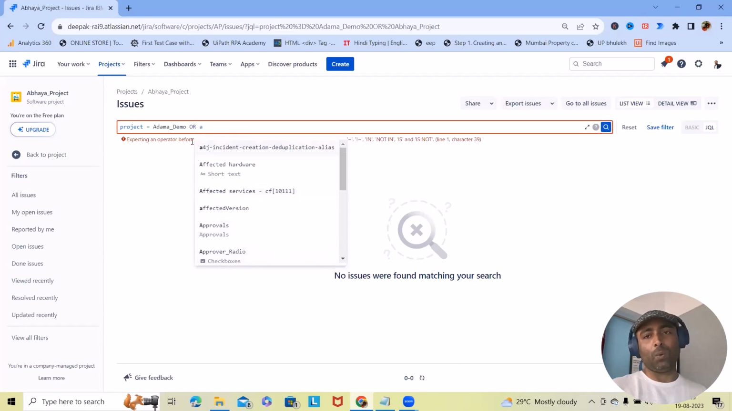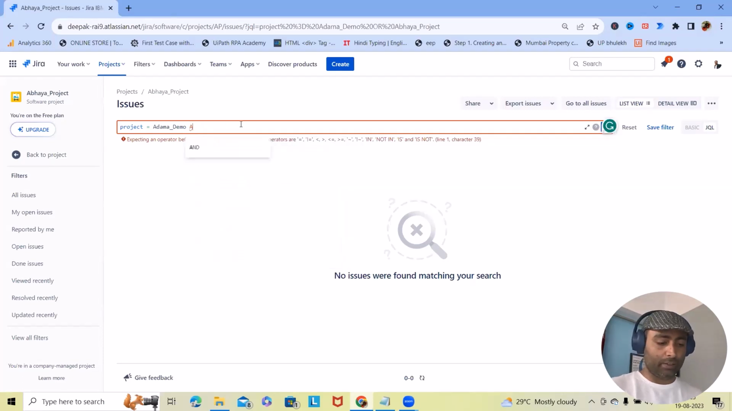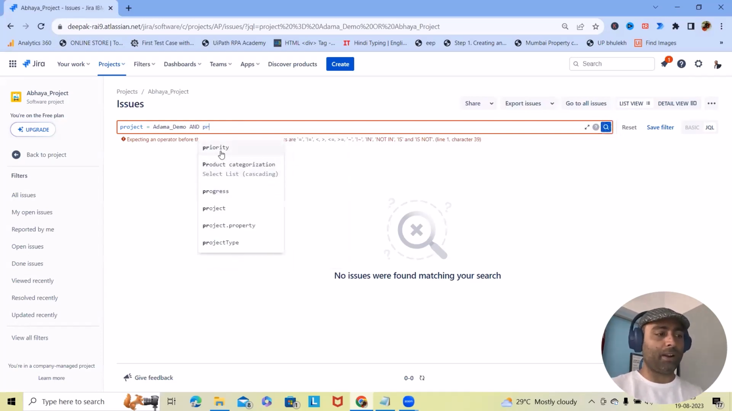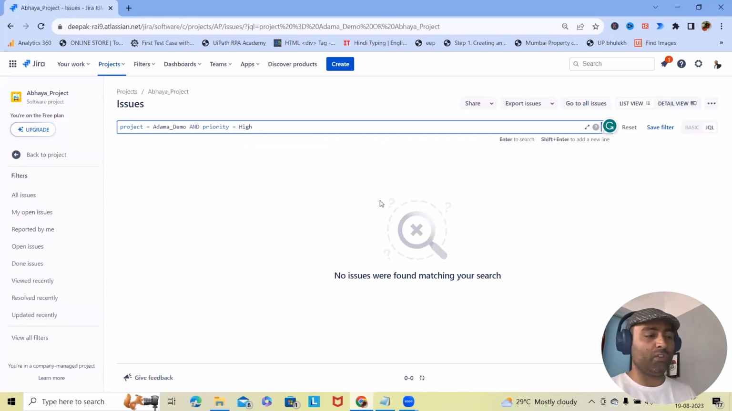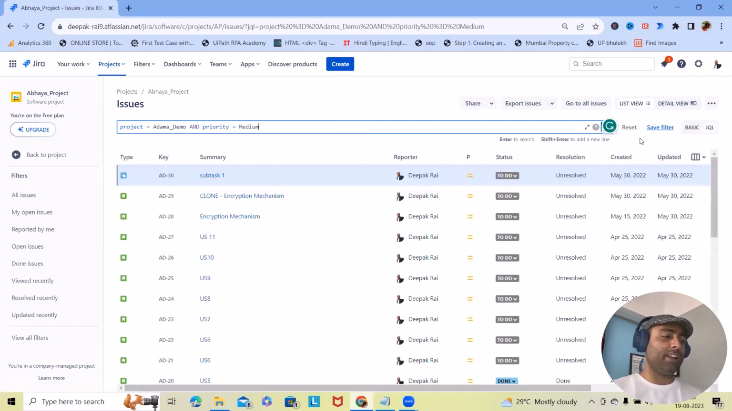So here we can provide the project name, or you can also search with priority as well. If you want to search for this project and we want to add the priority of any issues, let's say I'm adding here high. So you'll get suggestions, and based on that, whichever high priority issues you have will be highlighted. Let me change it to medium, and you can see this medium field is updated, and you will have all those issues which are a part of the Adama demo, and the priority is medium.